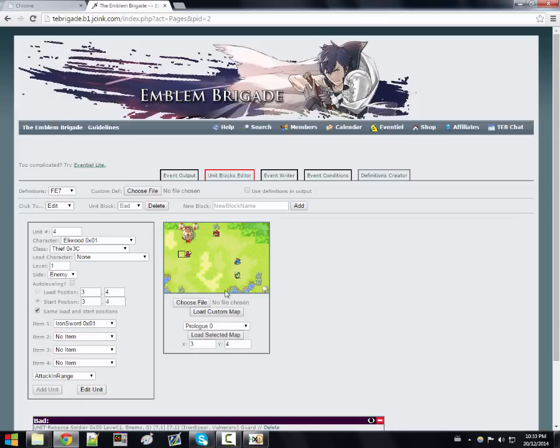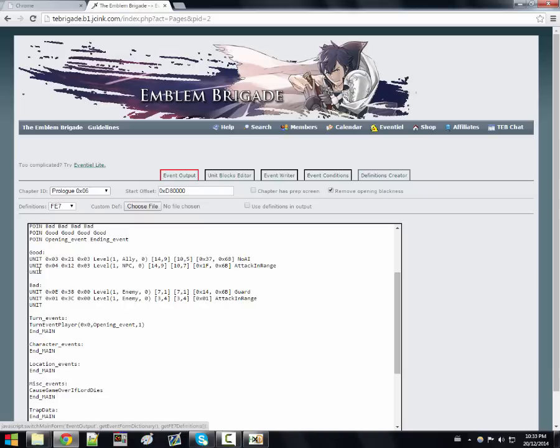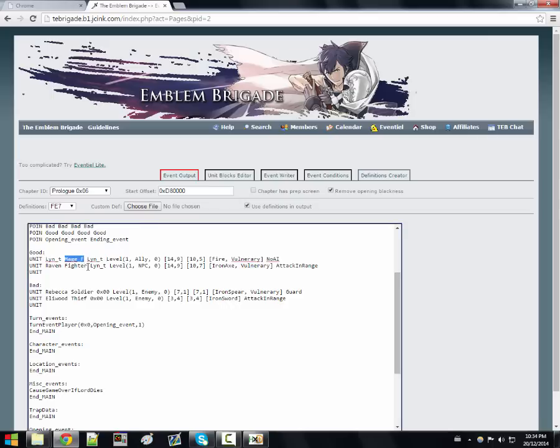So now if we wanted to see what that did in our script, we'll go back to event output, and you'll notice here that under the good block, there's 2 units here, and under the bad block, there's also 2 units. But how are we supposed to remember 03 and 021? I don't even know if you know that or what these brackets are, or what is that? Well, this nice little thing that this Eventiel tool has is if we hit use definitions and output, all of a sudden these definitions are defined.